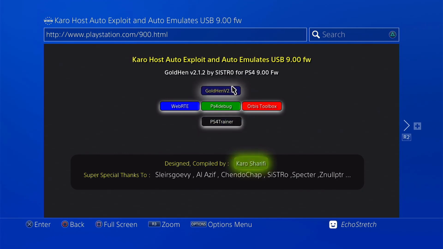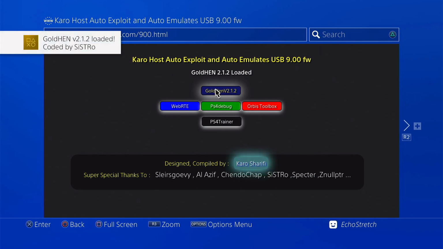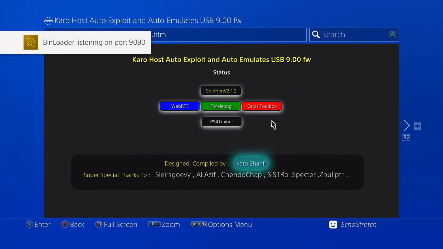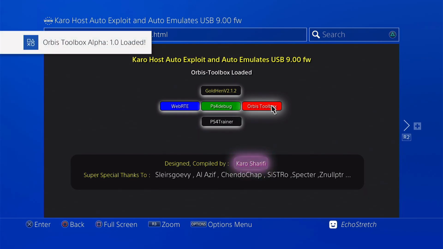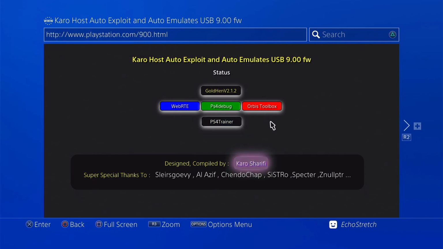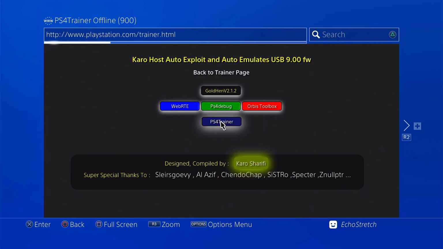So let's launch GoldHEN 2.1.2. Okay, load it, and there we go, we see it. There are the other payloads you can launch if you want. Orbis's toolbox is there, you can launch that as well. Okay, load it, there we go. Let's try PS4 trainers and see if it comes up. I know earlier when I clicked on it, it gave me an error, but then if I selected it again, it came up with no issues.